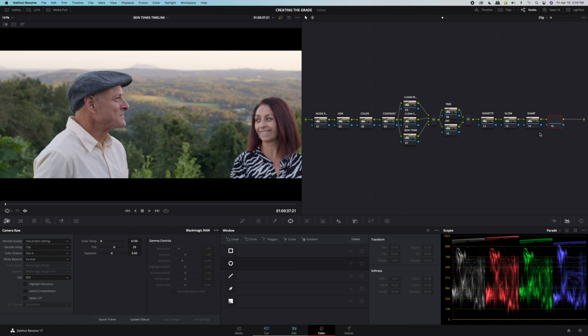Now, if you want to take your footage to the next level and really dial in that film look, you can easily add some film grain by dragging and dropping some effects onto there.